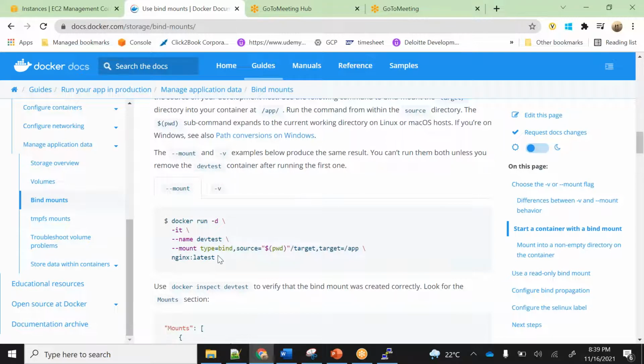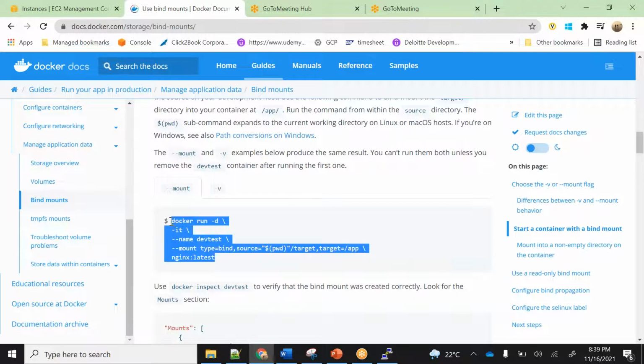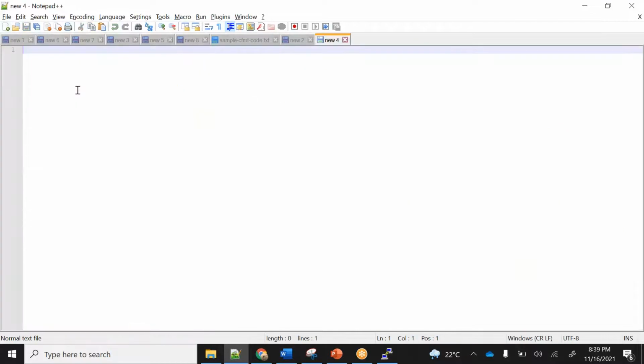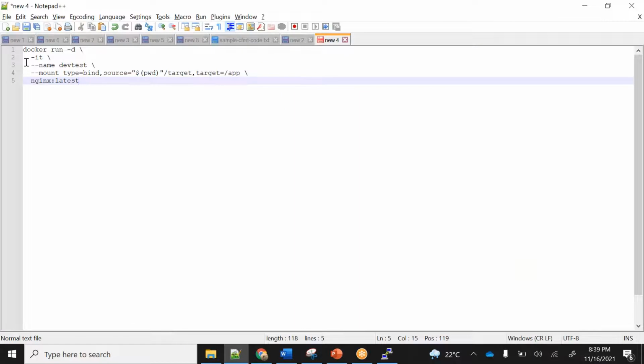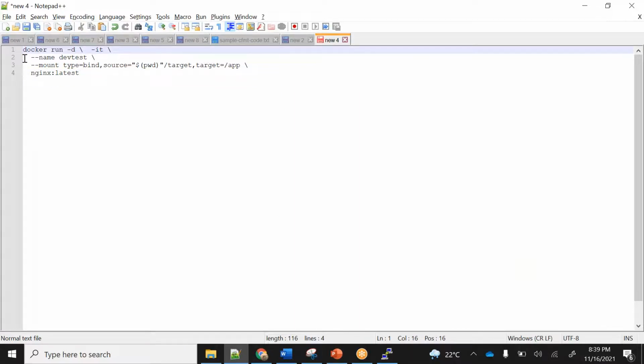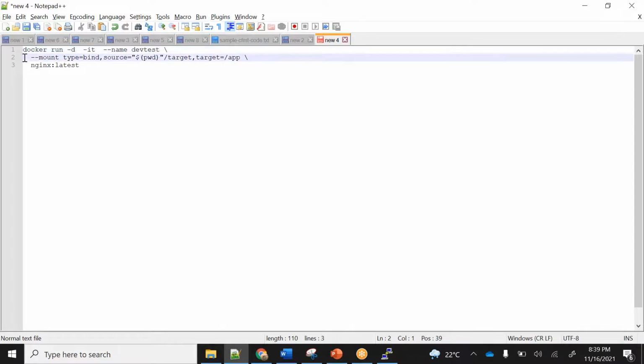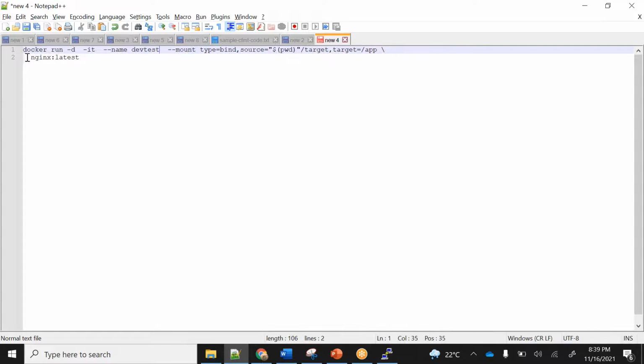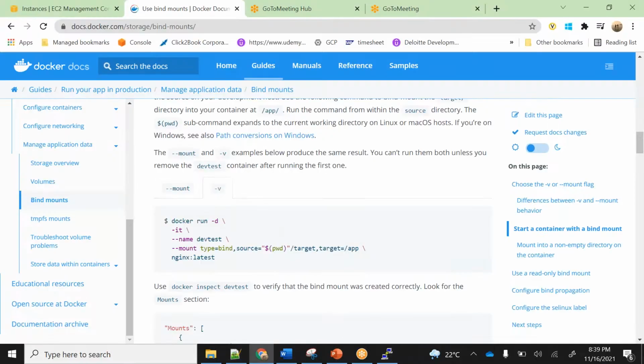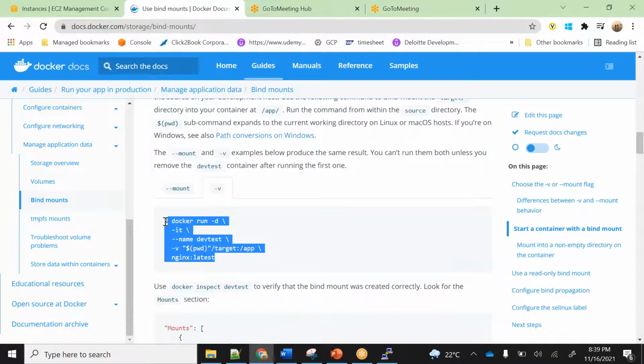So if you come with this and just copy paste this. Okay, this is the first one and this is the volume one. I'll show you both.